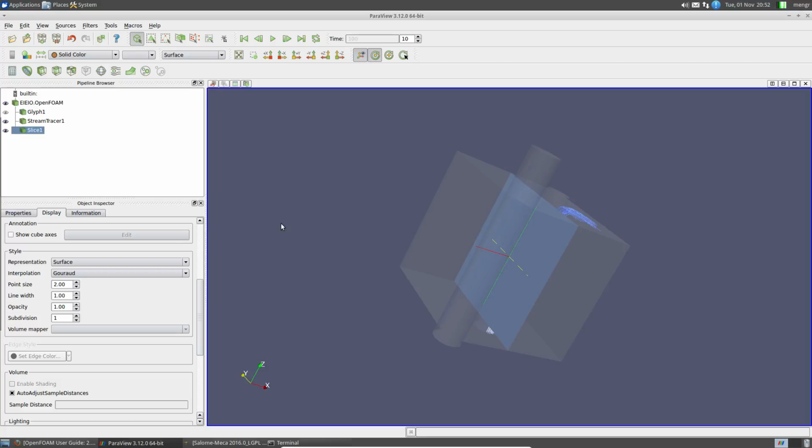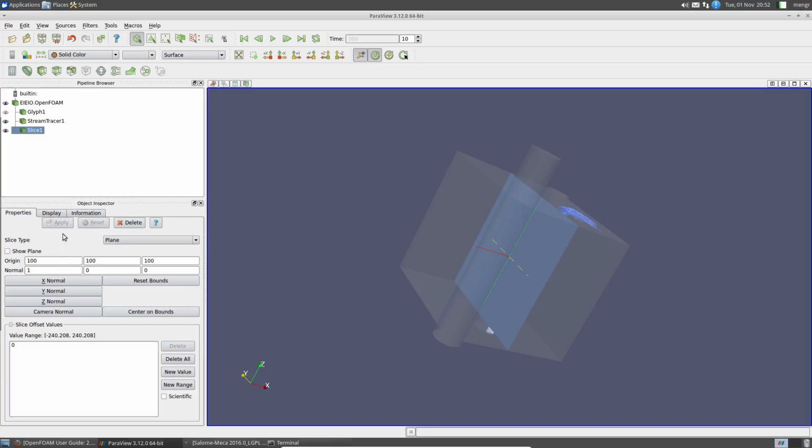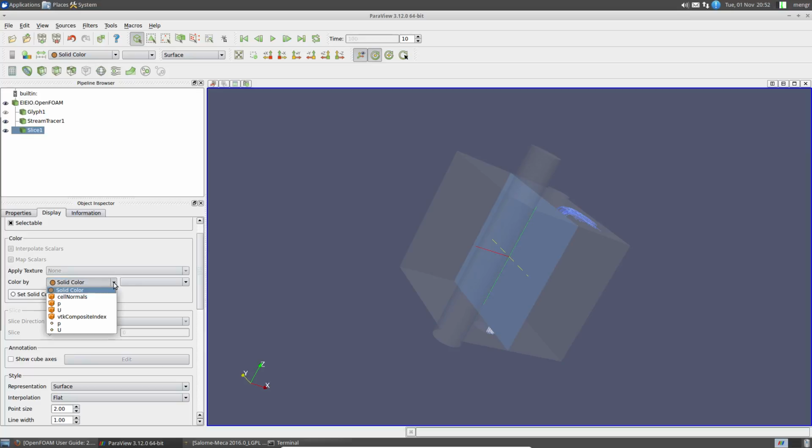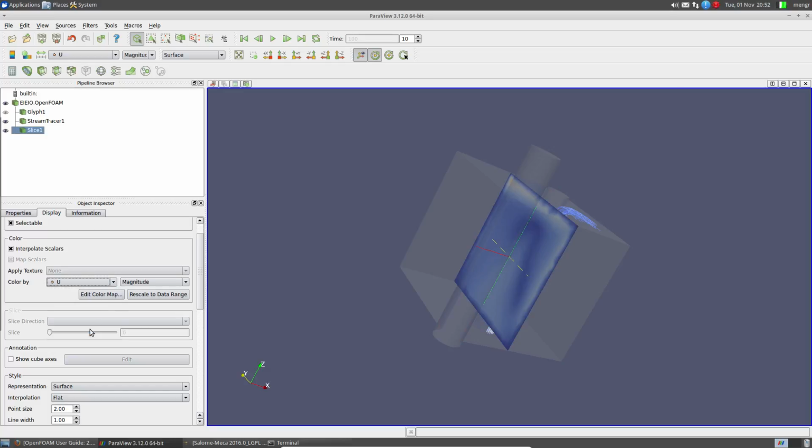You might be interested in the pressure on that plane, say. Instead of a solid color, put the pressure in there. Or you might be interested in the velocity. This is the point values, the other is the cell values.